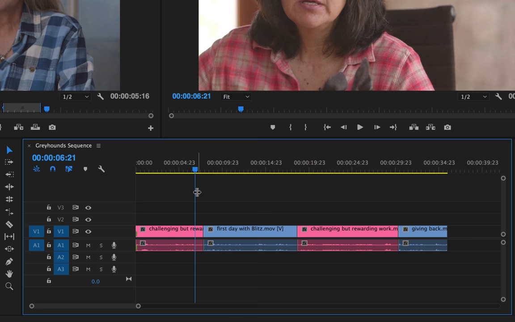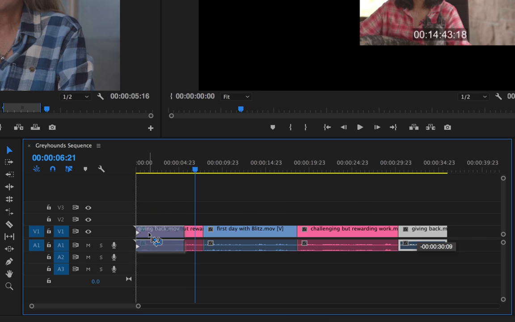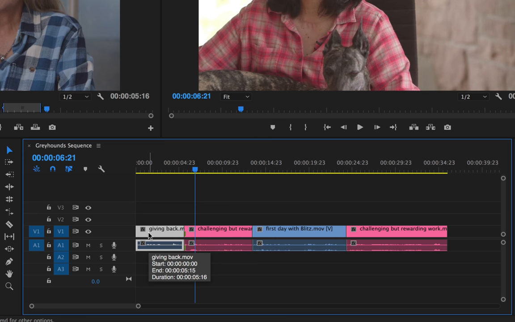The two clips don't have to be touching each other. You can swap clips all the way from the end of the timeline to the beginning, and it's the same process. I can select it, hold Command Option, and drag it all the way to the beginning of the timeline and release, and then it moves all the clips down the timeline.